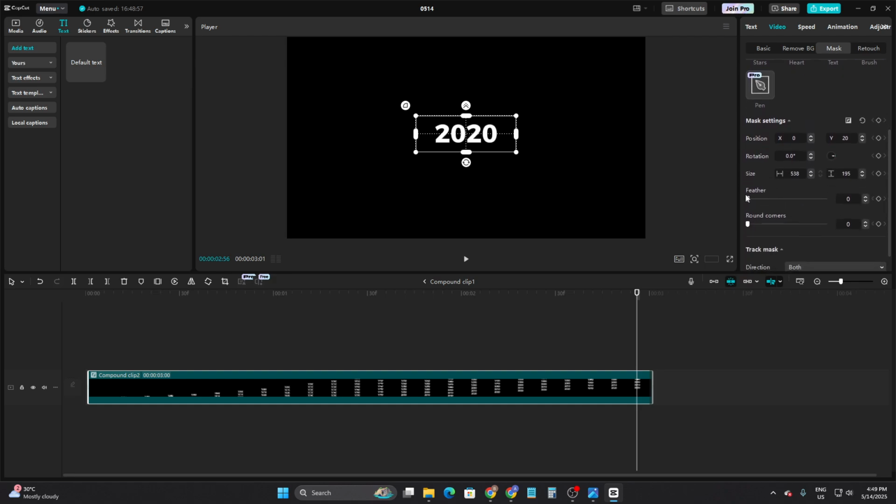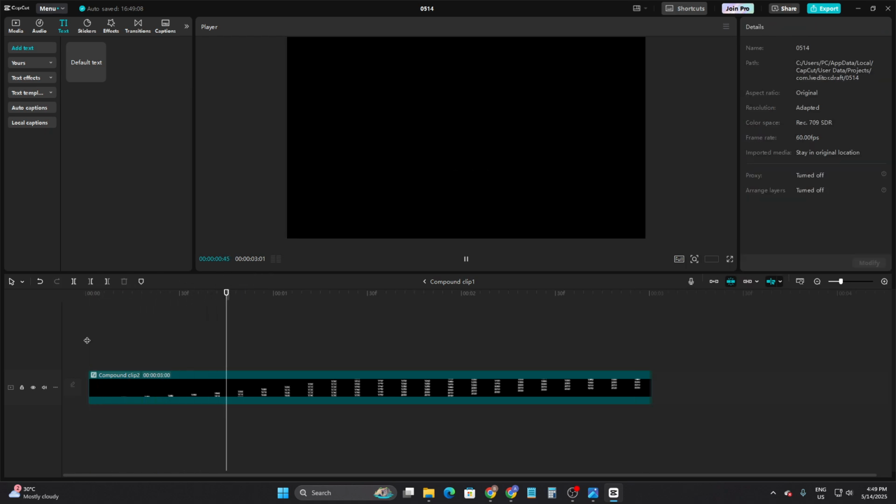Now from here you can select a feather, so you can just add a feather like this, so it will just look like this. Now from here, if I just play that video, it will look like this. So that's how you can simply create a timeline animation on CapCut.